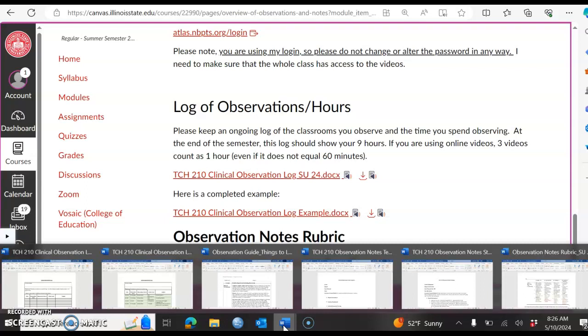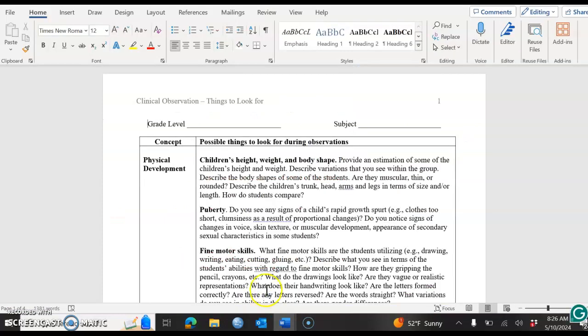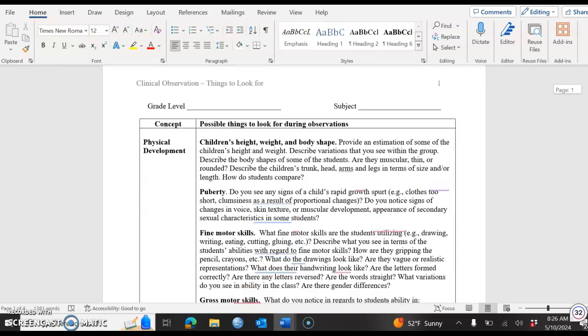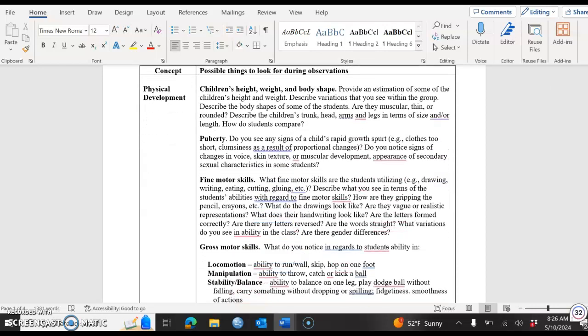So let's start with the observation guide of things to look for. Most students say it's helpful just to print this off and have it with you as you are doing your observations, whether they be face-to-face or through the computer. It gives you ideas of what you could document related to physical development. So for instance, children's height, weight, body shape. Are there any signs of puberty that you're able to observe?